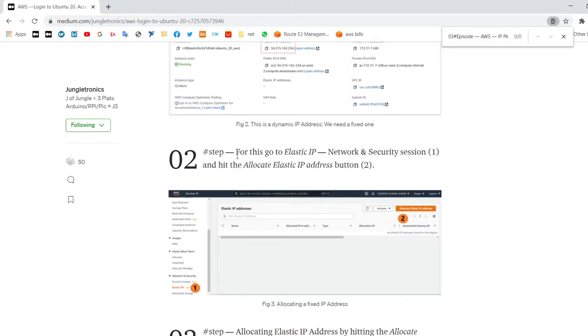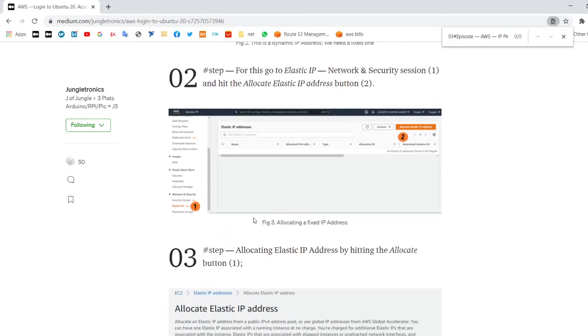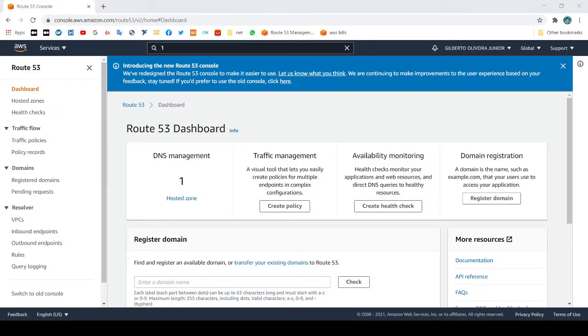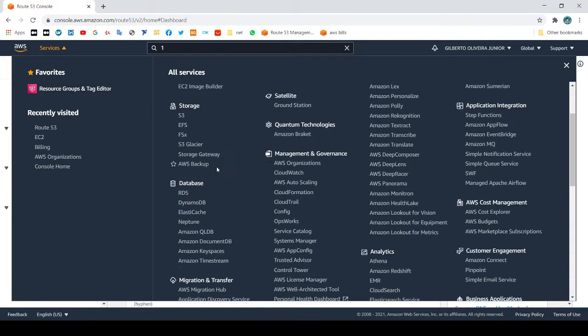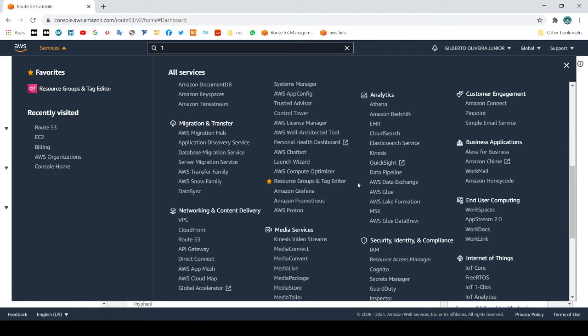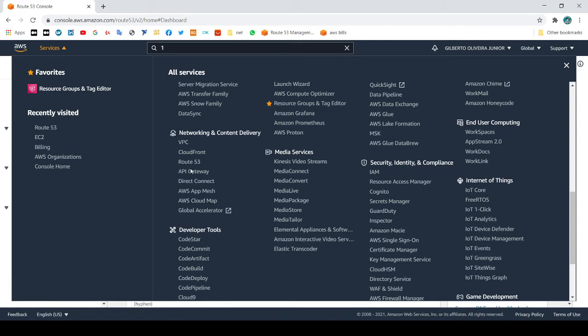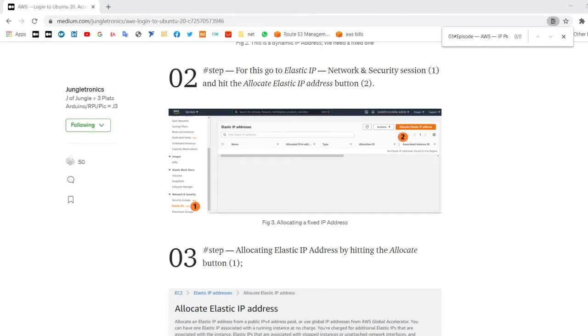Step two. For this, go to Elastic IP. Let's return to my Elastic IP service and see Elastic IP management under networking. Where is the Elastic IP? Let's return to my page to see where it is. The Elastic IP is under Network and Security. Let's see if it is running yet.